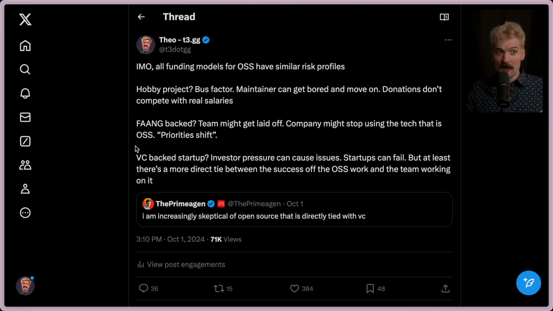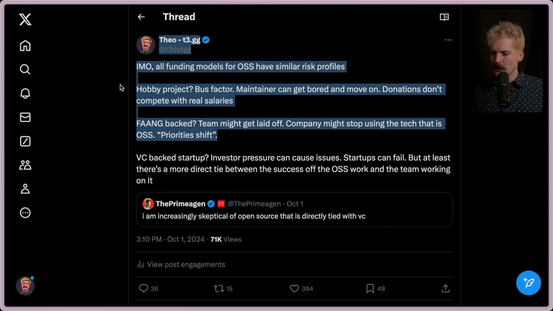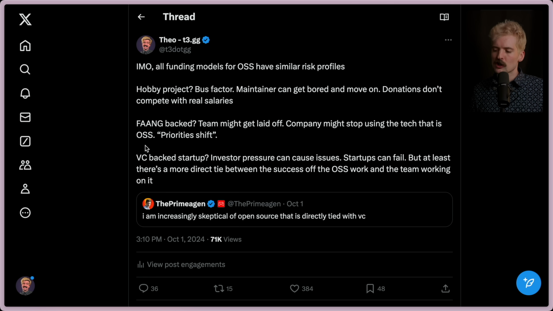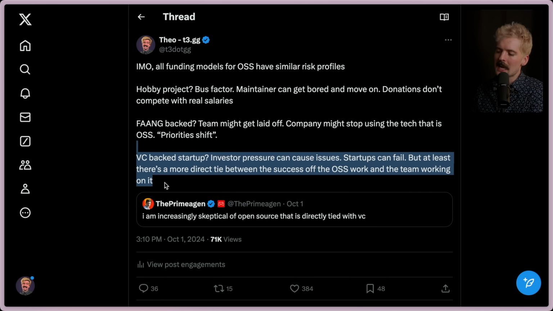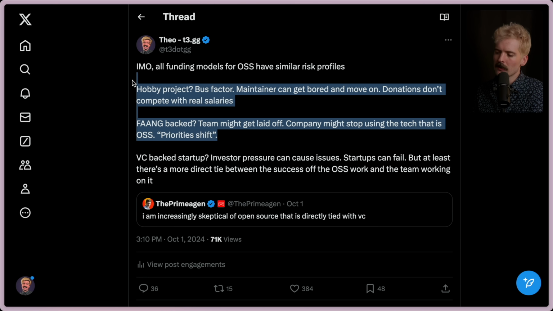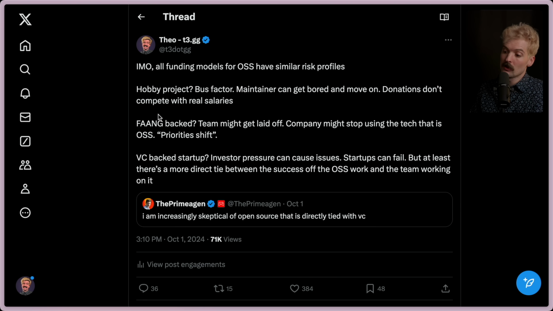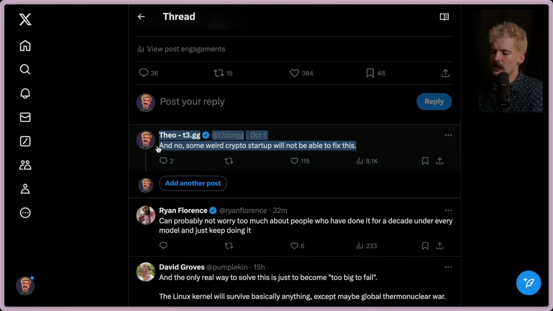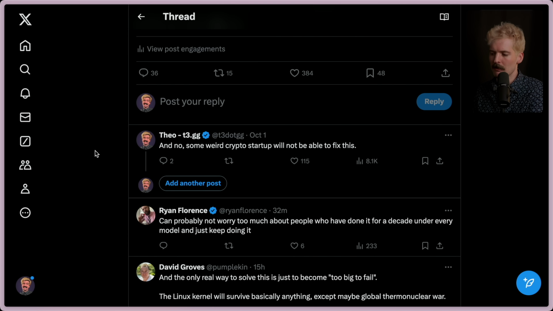Successful projects vanishing is only possible with the top two. Successful projects changing their operations or becoming more expensive, that can be a thing. So personally, I don't see VC-backed as significantly worse than the other models. I see them as beneficial and also negative in different ways. Also, no shitty crypto startup is going to magically fix this, and I'm tired of people pretending it will.